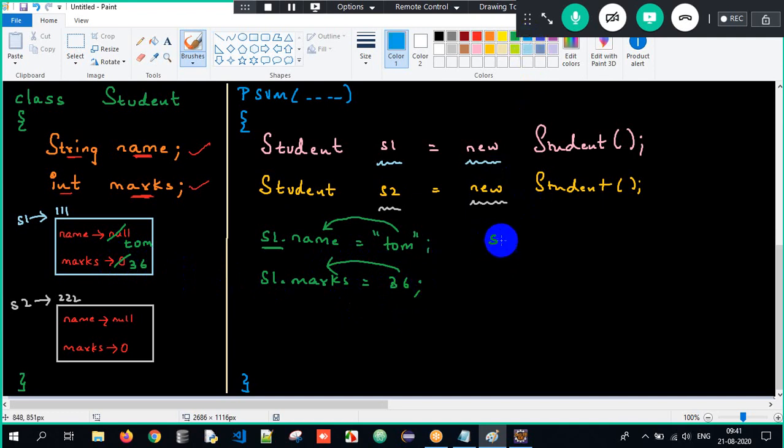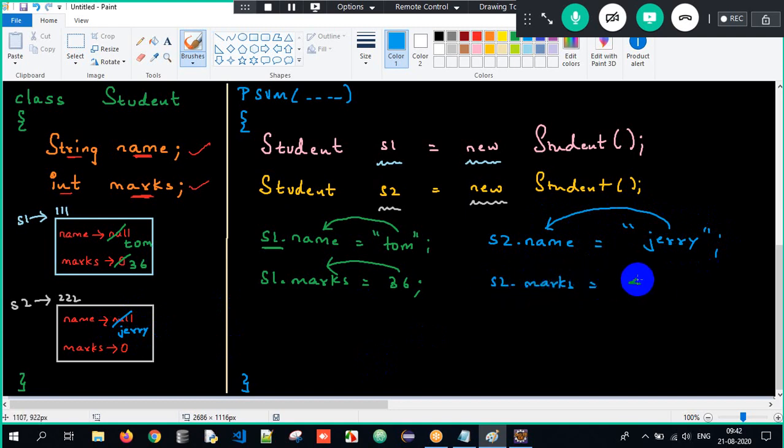Similarly, I will do it for s2.name equals Jerry. Name is a default, null, no? So Jerry will get stored into s2.name. And s2.marks, no? Marks will get initialized to what? I will store it as 49. So 49 will get stored into marks, and the marks here will be 49.